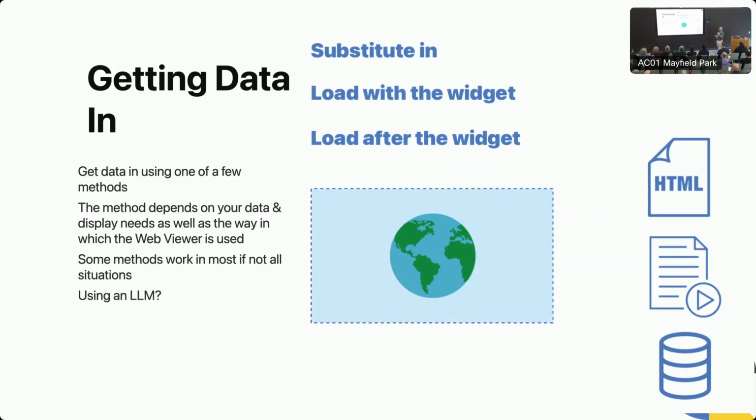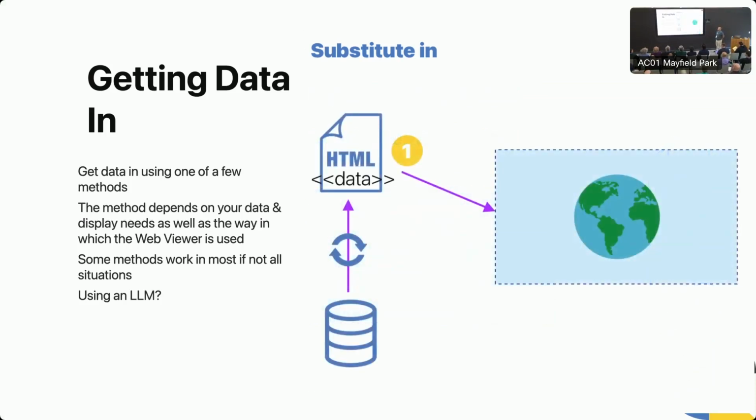We can get data in three ways that I work with. We can substitute it in. We can load with the widget. We can load after the widget. I'll demonstrate those here. So we start with the substitute in.